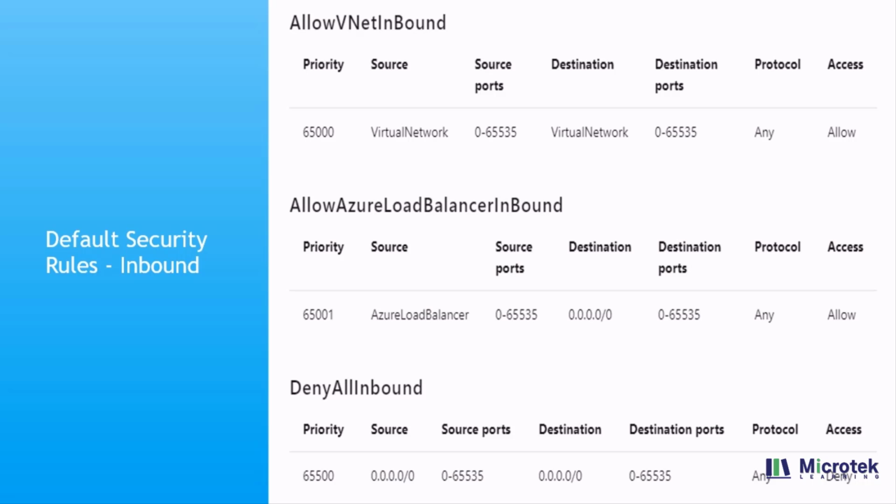which allows traffic from the source virtual network tag to the destination virtual network tag on all ports. Which means if the source is from a virtual network and the destination is to the virtual network, then the traffic is allowed. This is the reason that when you have a virtual network and you deploy 2 virtual machines in your VNet, these 2 virtual machines will be able to speak to each other by default when you have a default network security group applied. That's because the source and destination are from the same virtual network.